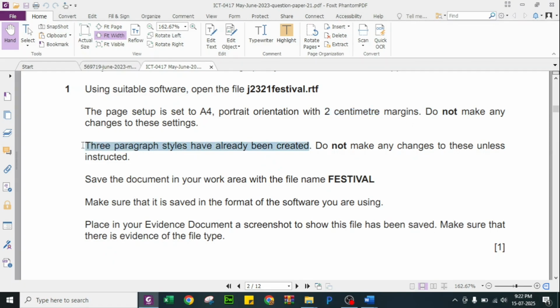So, wow. We examined it. That already there is something they have created and applied. So now they are telling that 3 of them are already created. Do not make any change to these unless instructed. Okay, fine. Save the document in your work area with the file name festival.